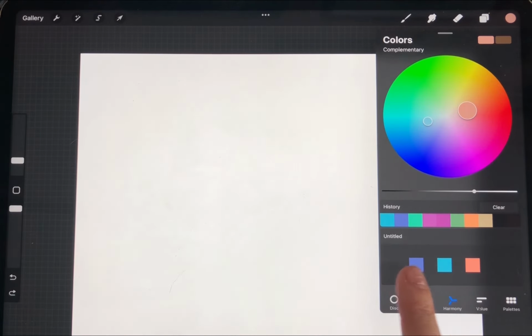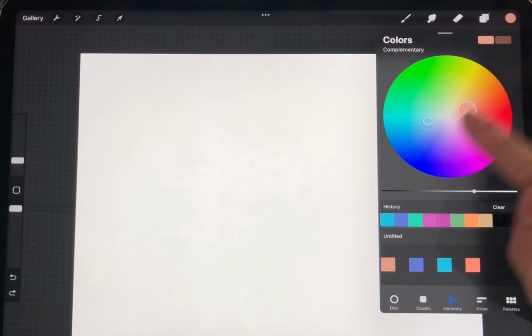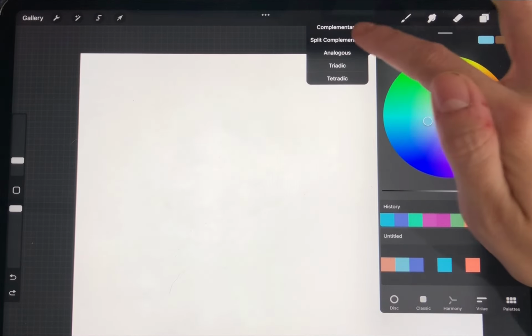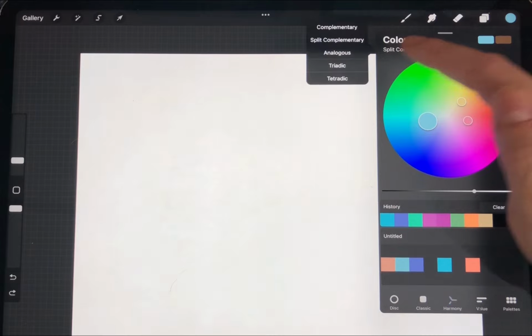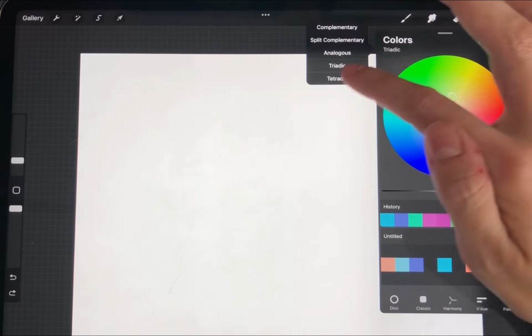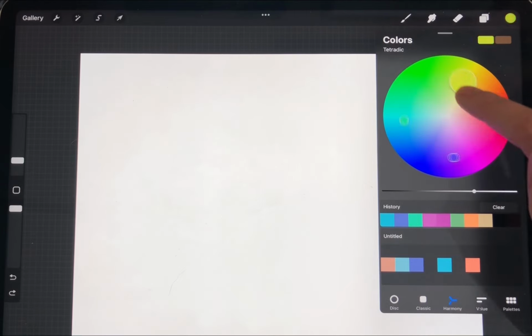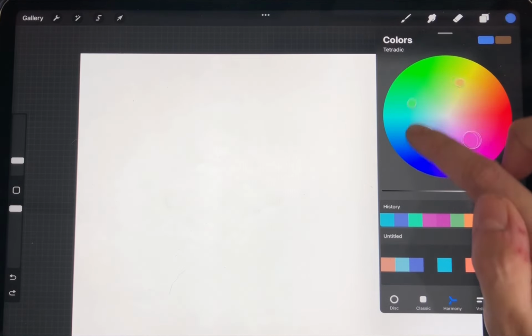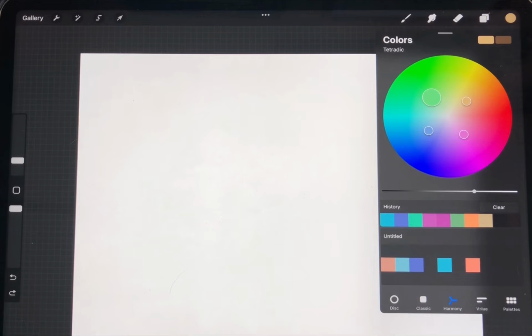So I want to save it to my palette, so I'm just going to tap in my palette, and that'll save that color. Let's say I want to save the complementary color, which is right here. I just tap on that little circle, and then tap in my palette again. You can also choose split complementary, analogous, triadic, and tetratic. You can move all of these. You can move the little circles too.